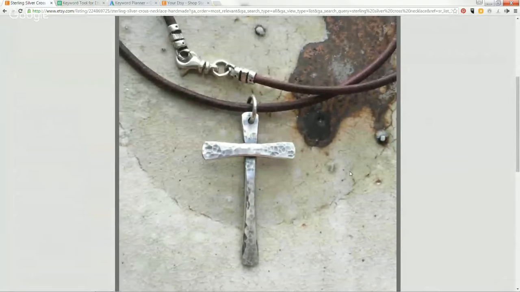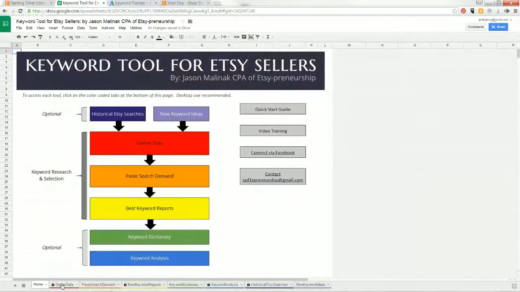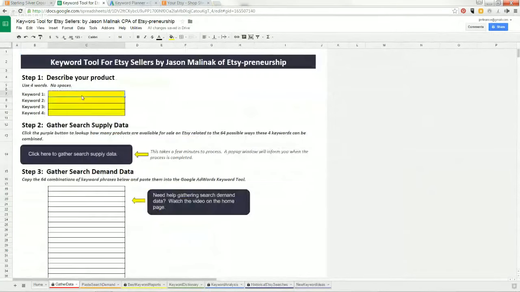So let's assume this is a product that you are about to list in your Etsy shop. It is a necklace, it's a cross, and it's made out of sterling silver. So the first thing you will do is go to the tool and go to the Gather Data tab. And in step 1, you'll write some of those words. So sterling, silver, necklace, and cross.